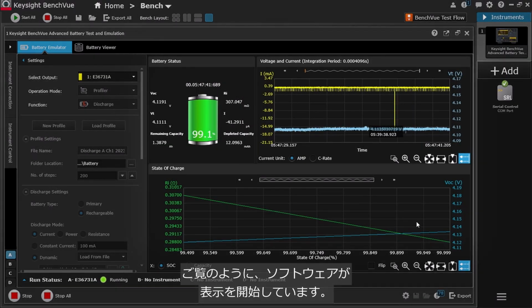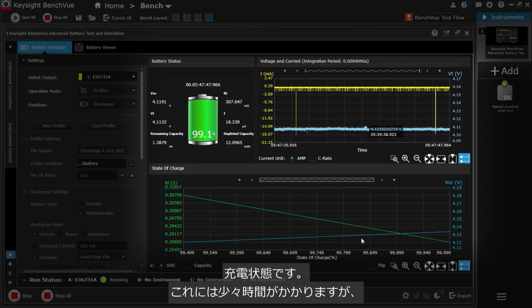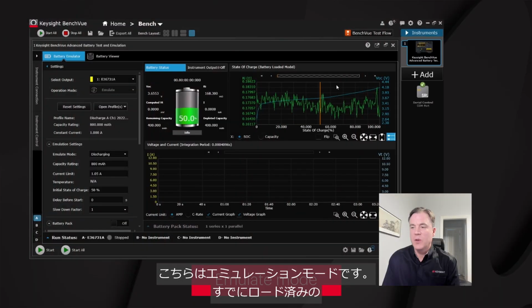So here you can see the software starting to map out the open circuit voltage and the internal resistance of the battery versus the state of charge. This will take some time, but you will see a completed profile when we go to emulate mode, which we'll go to next. So here we are in emulation mode.